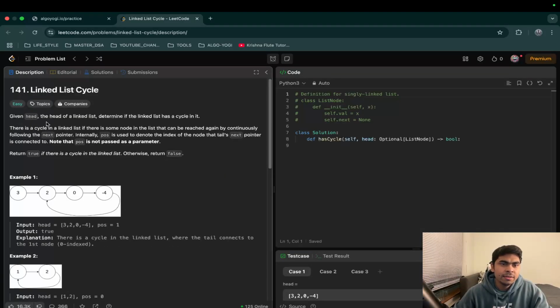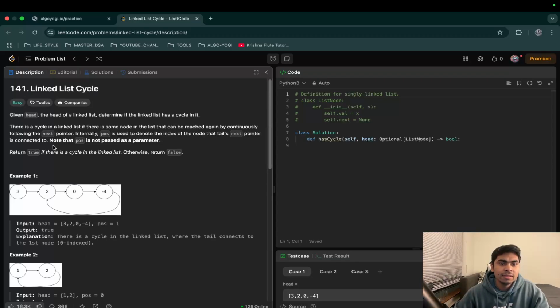Given head, sounds really weird, but given head, the head of a linked list, determine if the linked list has a cycle in it. There is a cycle in a linked list if there is some node in the list that can be reached again by continuously following the next pointer. Internally, pos is used to denote the index of the node that its next pointer is connected to. Note that pos is not passed as a parameter.